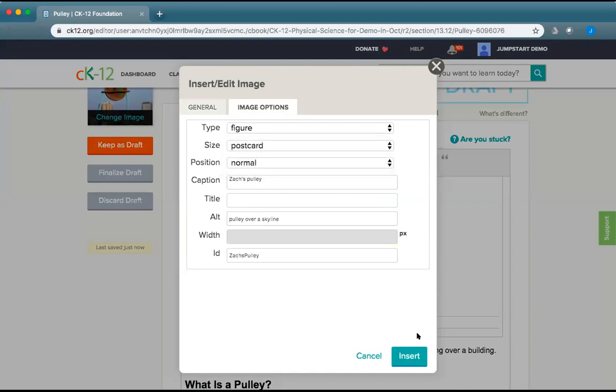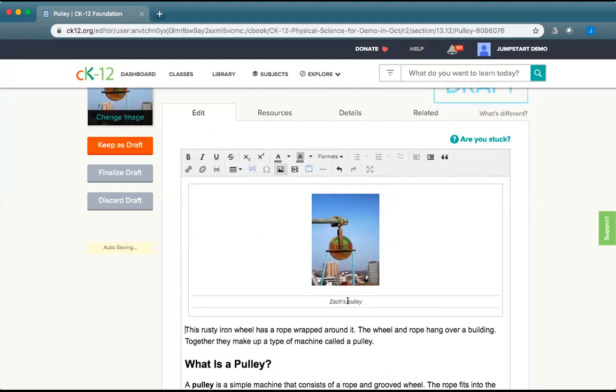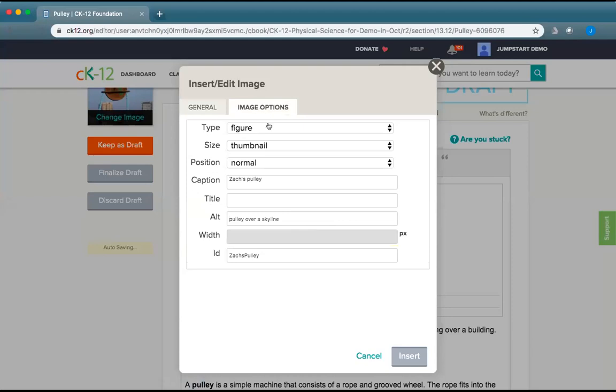So let's put a thumbnail. This will make it super small, and I can insert it again. So you can see this little image, that little caption I have here. If I save this and hovered over it, that alt text would show up.